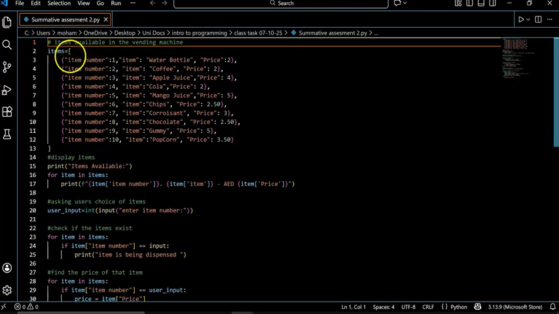Here at the top of my program, I created a list called items. This list stores all the products that are available in the vending machine. Each element inside the list is a dictionary. A dictionary stores information using keys and values. In my program, every dictionary contains three values: the item number, the item name, and the item price.